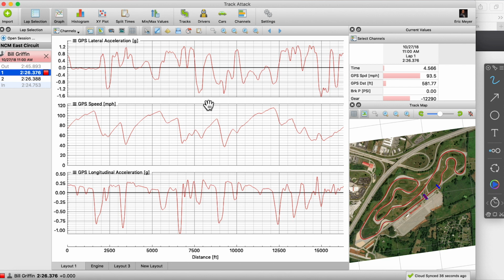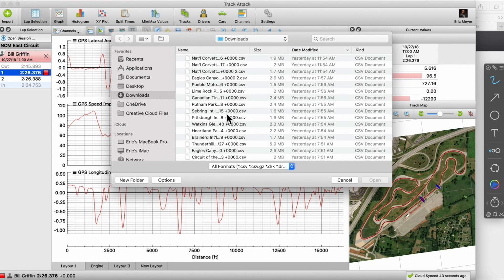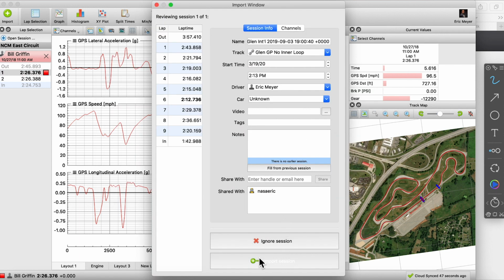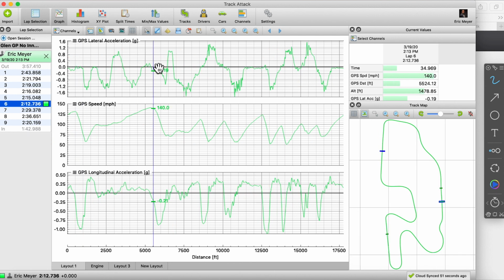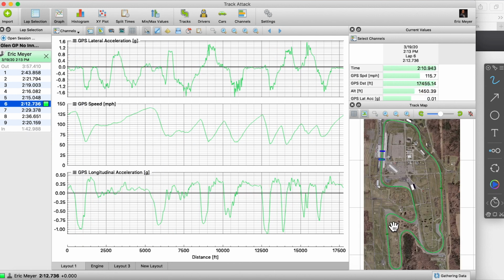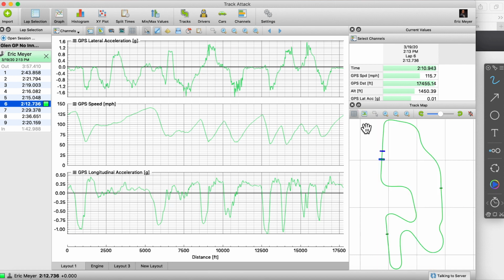Get a hold of me. I'll leave my email down below, and I'll be happy to share a file with you. You can import it, just like we did right here. There's a Watkins Glen. It does an auto load, and then you can play around with this. There we are, Watkins Glen in the boot. Fantastic track. There's start finish.